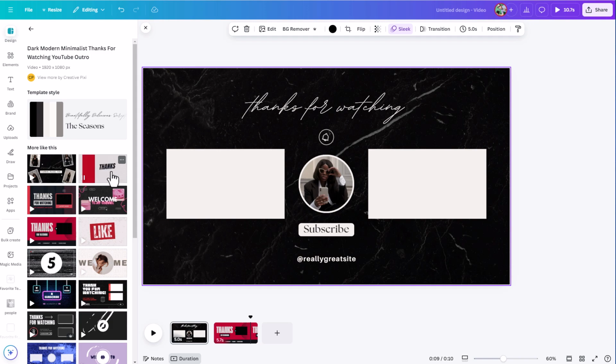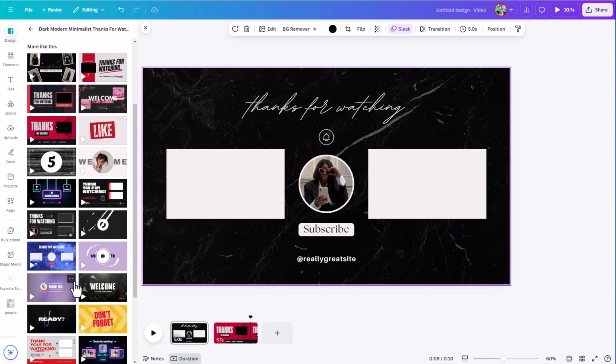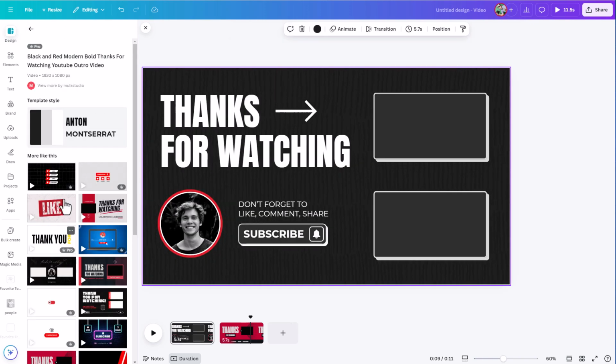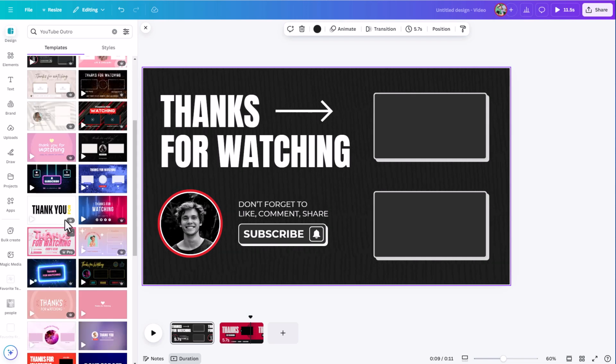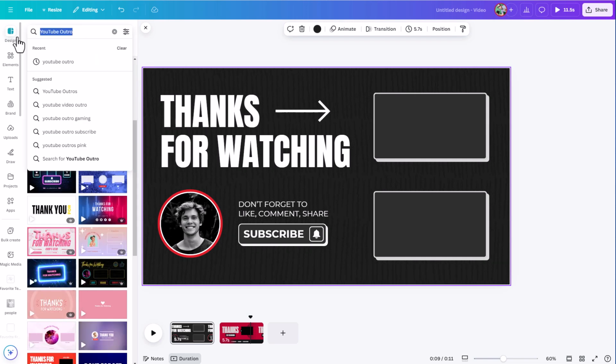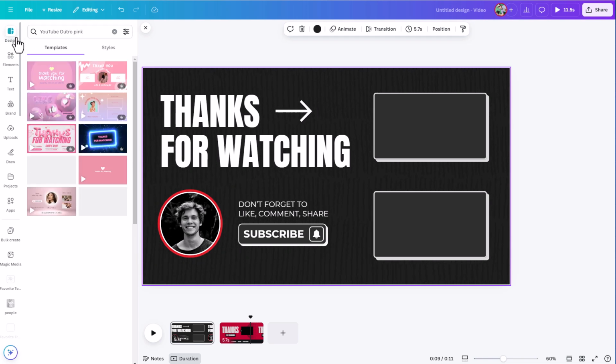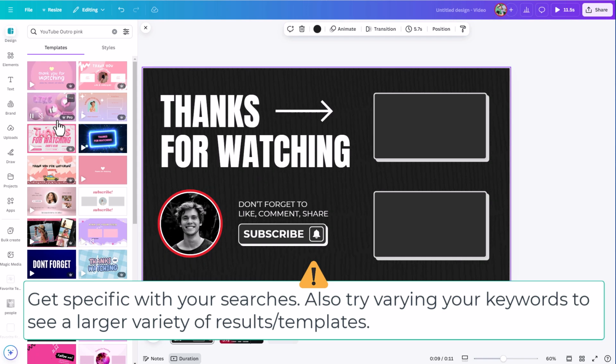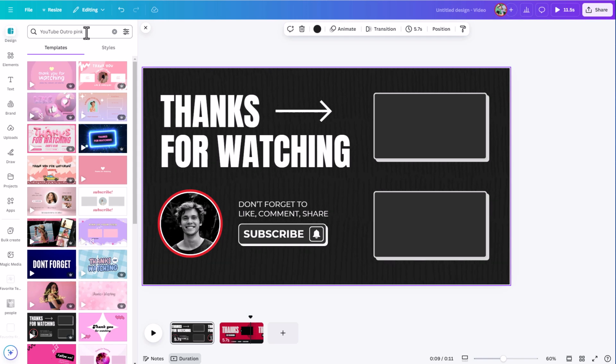So we can try this one. Then we can look for other similar ones down here. We could try this one, okay? So again, you can go back to this initial search here, or you could search something more specific, like YouTube outro, and then maybe you could say pink, since you're trying to look for things that are just pink in color. So again, put things in your search up here as specific as you can be that are going to get you to the best possible starting points for what you want, okay? Doesn't mean it has to be exactly right, because of course now we can come in here and make changes.